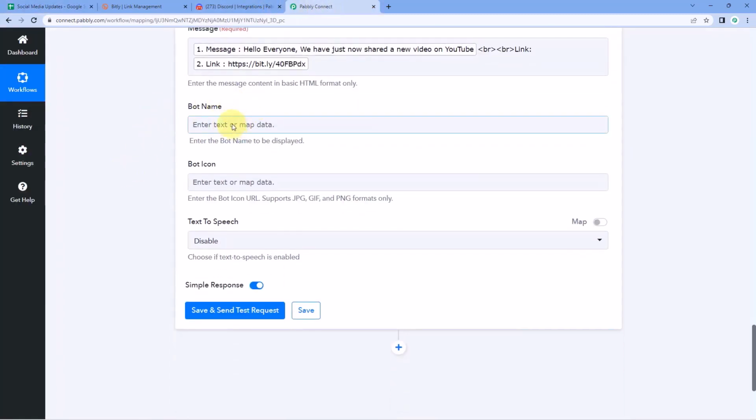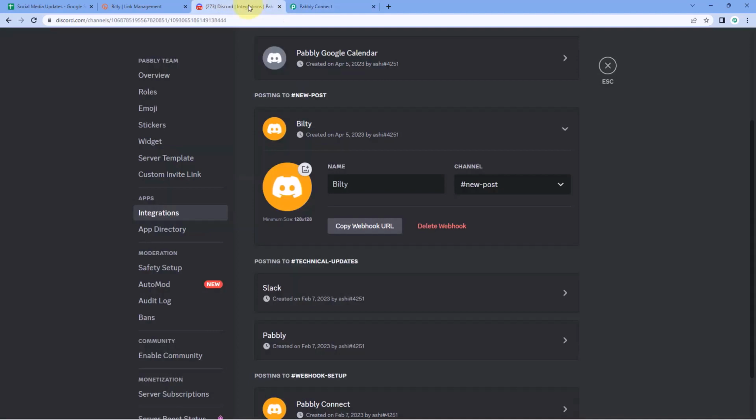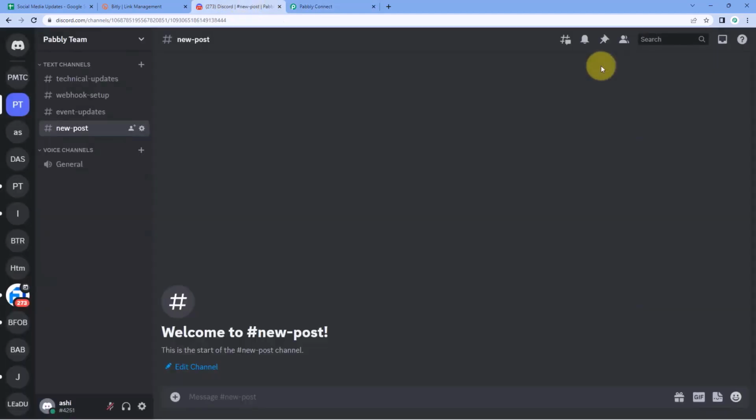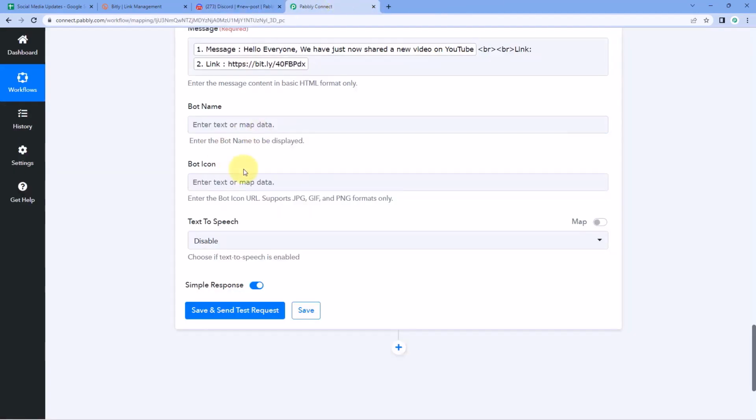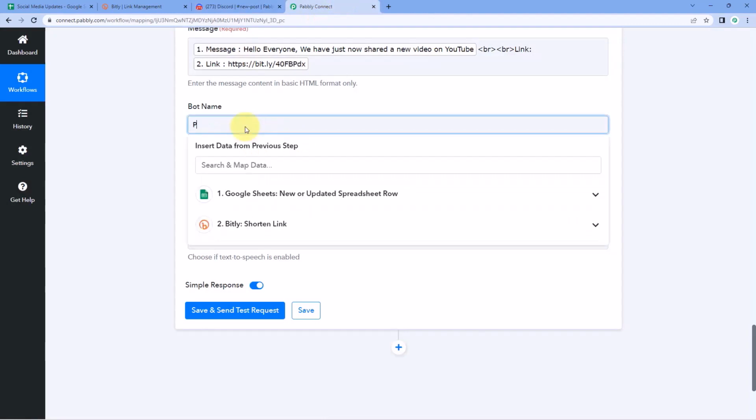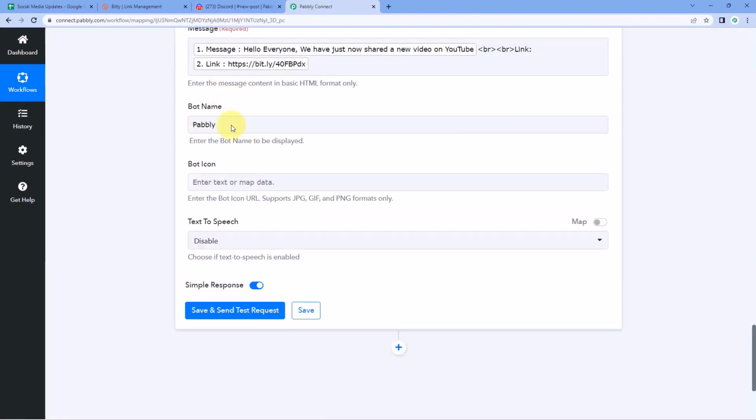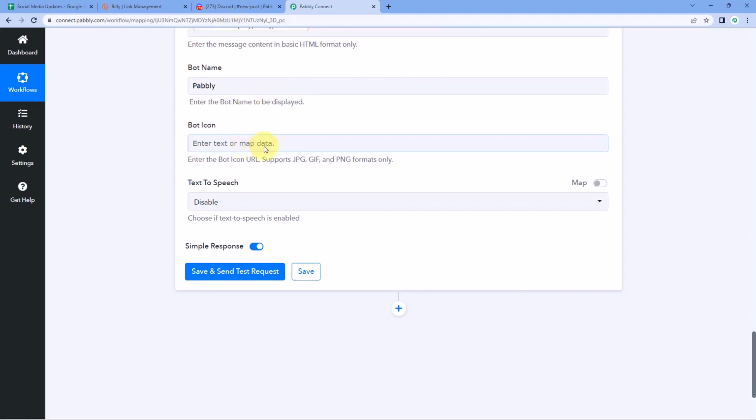After this, it is asking us for the bot name, like a bot is going to share this message on our Discord channel. So here guys, it is asking us what will be the name of the bot. You can give any name of your choice. Right now, I'm going to name the bot as Pabbly. Also, you can actually change the bot icon too. You just have to enter the URL, the link of the bot icon over here, and the same image will be added as the bot icon who is going to share the message on our Discord channel. Right now, I'm just ignoring this field for bot icon. It is not a mandatory field, not a required field, so I'm just ignoring it for now.